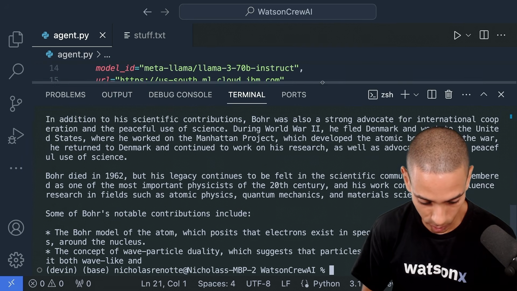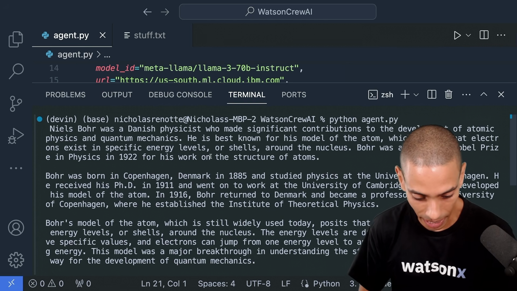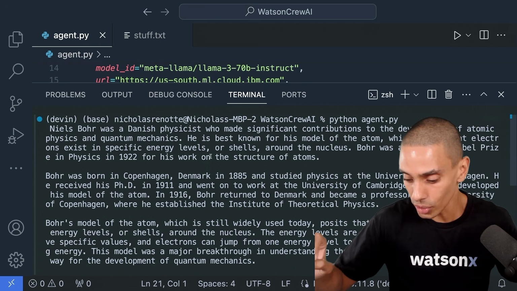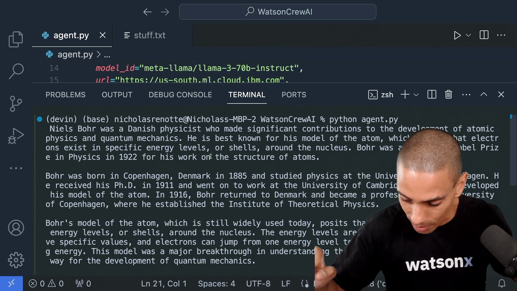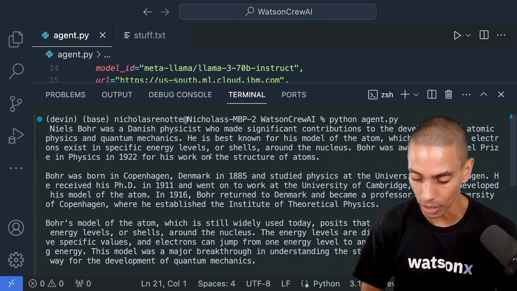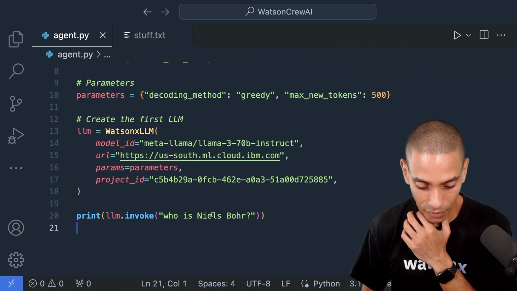Okay, take a look. So we've got a response. This is coming from Llama 3 70B right now. Niels Bohr was a Danish physicist who made significant contributions to the development of atomic physics and quantum mechanics. He's best known for his model of the atom, which posits that electrons exist in specific energy levels or shells around the nucleus. Sounds pretty good. Okay, so that is our first LLM created.